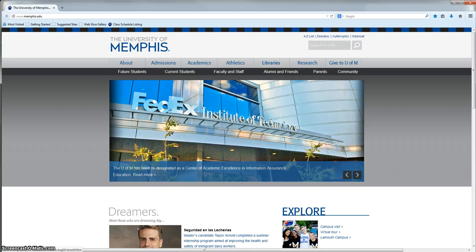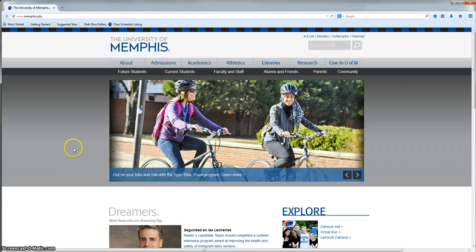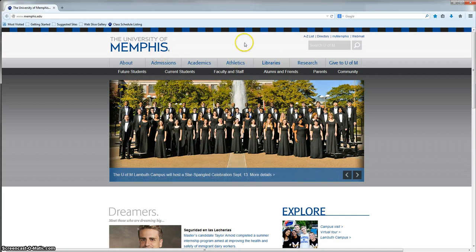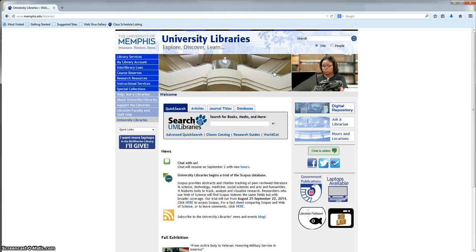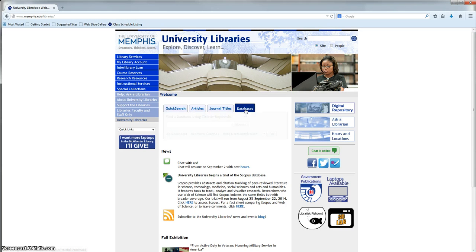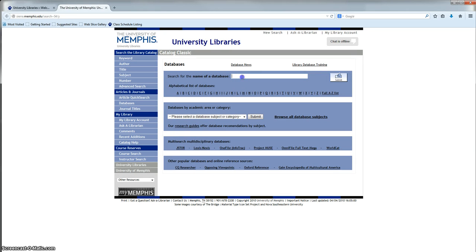Okay, so now you're on the Memphis webpage. When you're looking for an article, click on libraries, then go down and click on libraries homepage. Then you'll come to this particular website and you're going to click on databases, and then click on all databases. It's going to take you to this web page.